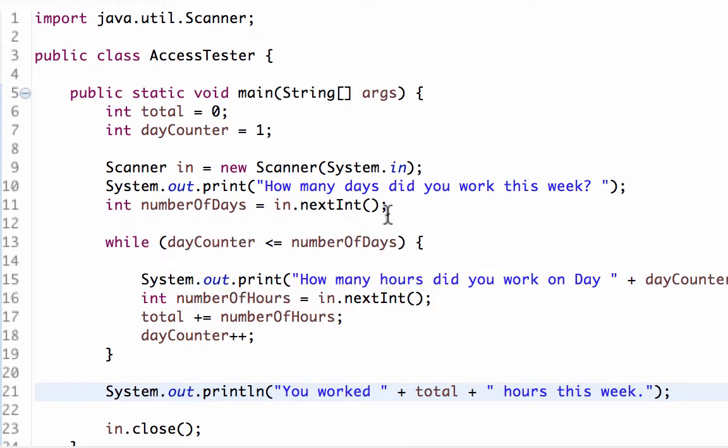I've created a while loop, and while the day counter is less than or equal to the number of days, so again this is going to start on day 1, and as long as that is less than or equal to the number of days, this while loop will run.